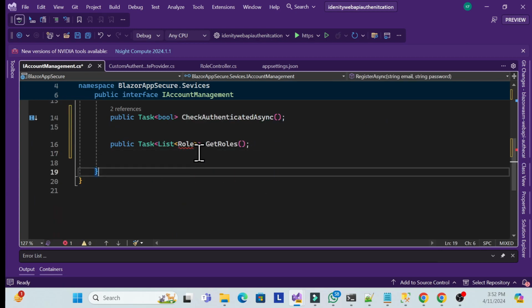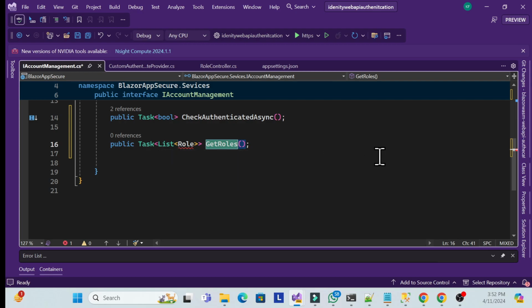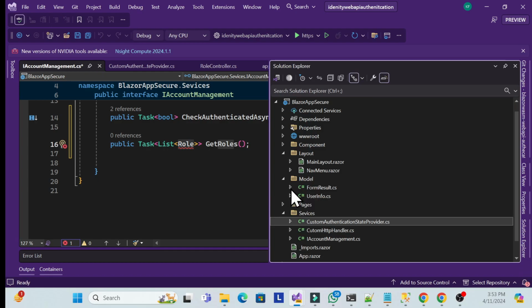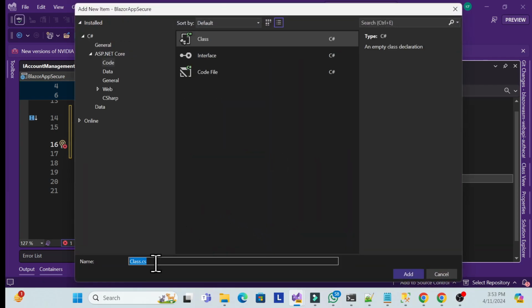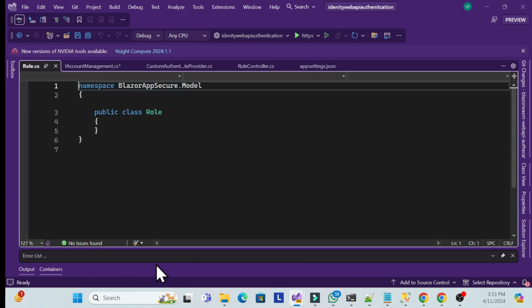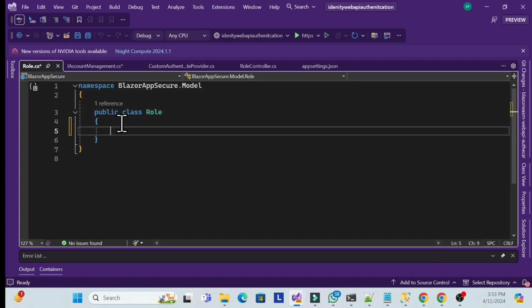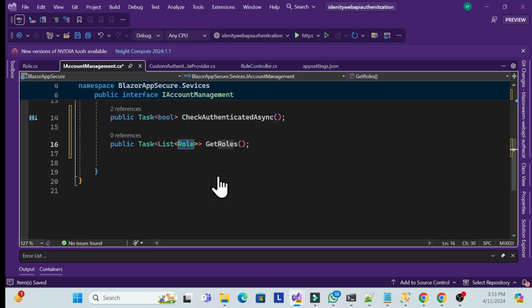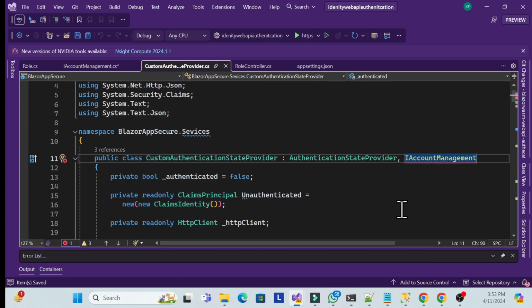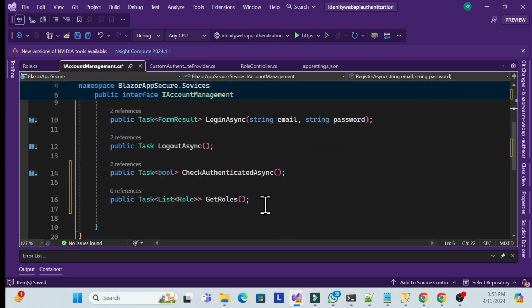First let me add get roles, which will return all the roles we have in our system, in our API. We also have to create the role model, so let me quickly create it. Go to the model folder and create a class named Role. Here I simply have to add a few properties related to our roles. So let me add them quickly: ID and name. ID represents the role's ID, and name is the role itself. Now go back to our account management class interface, and here, yeah, we are good to go.